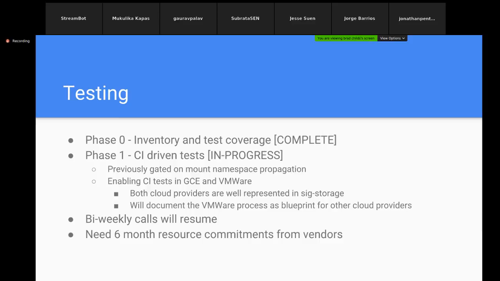We have tests running in Google Cloud. Our hope is to someday have all these tests running in the other cloud providers. And our current plan to execute on this is to start with VMware, since VMware is very well represented in SIG storage. And they've offered resources for us to run these tests. And then once we get everything running on the VMware cloud, we will use that as kind of a blueprint to ask the other cloud providers to run and execute the same tests regularly. We are asking for a 6-month commitment from vendors who want to be part of the automated CI testing.